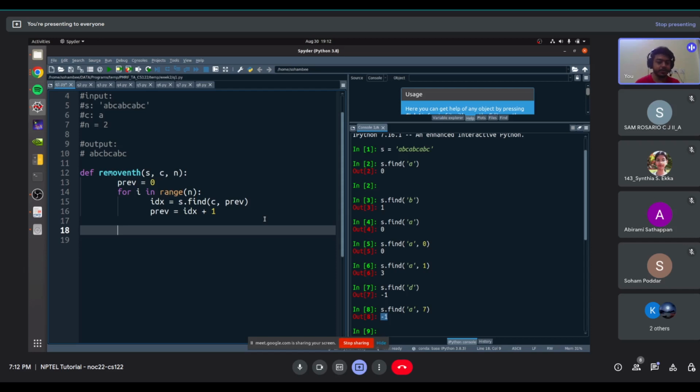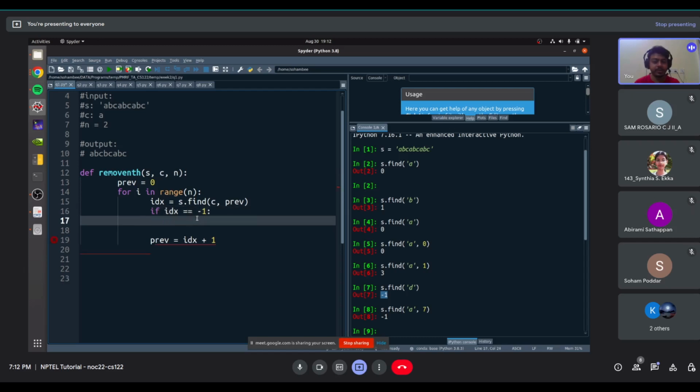Now it can be one of two things. If we get a -1, then we know that the character is not present, and if it is not -1, then we have to remove it. So let us check here, or we can just check it before prev also. Let's check it over here. If index equals -1, then we know that the character is not present in the string more than n times, so we'll just return s as it is.